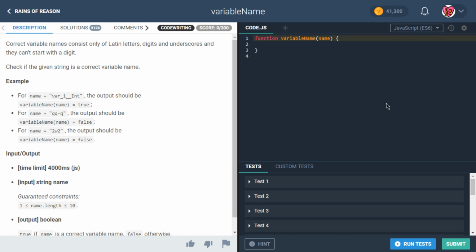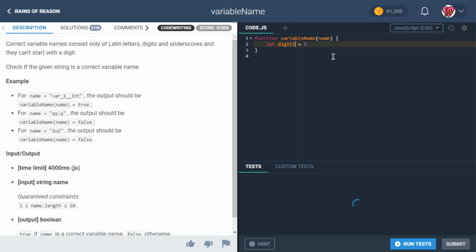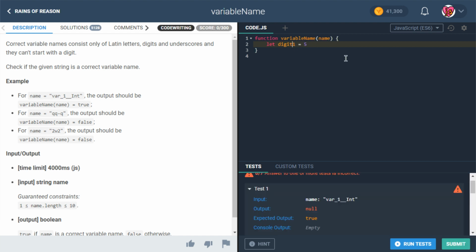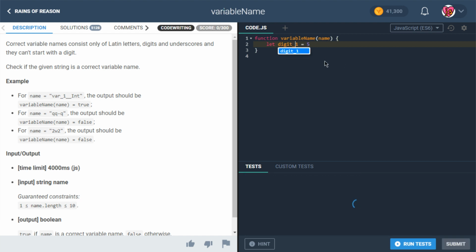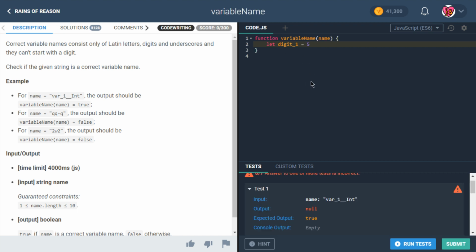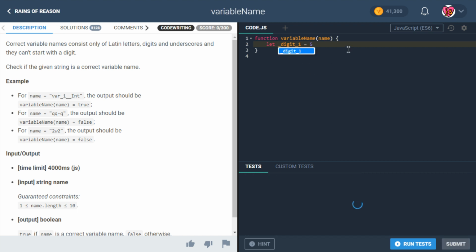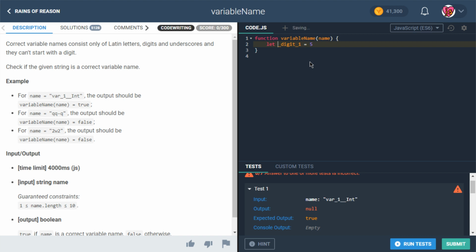Okay, so they're telling us about correct variable names. When they're talking about variable names, they're talking about when we do stuff like let digit be assigned to the value of 5. So the variable name would be this thing. You've probably noticed we could say digit1, and that's no problem. We could even put an underscore, and it's not going to have a problem with that. We could even put the underscore as the first character, and although that kind of means something special to some readers, it's still not going to have a problem with it.